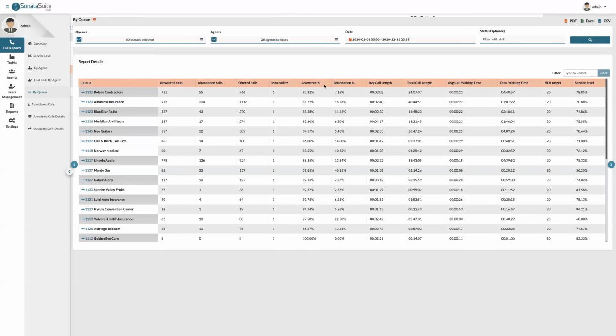Then we have the answer percentage and the abandoned percentage, followed by the average call length, so the average of every single call. Once again, this information is summarized, so this will be based on the date time frame that you selected. Then we have the total call length, which is the sum of all of the calls within this queue. We have your average waiting time for the queue. Then we have the total waiting time, which is the total waiting time of every single call inside of this queue.